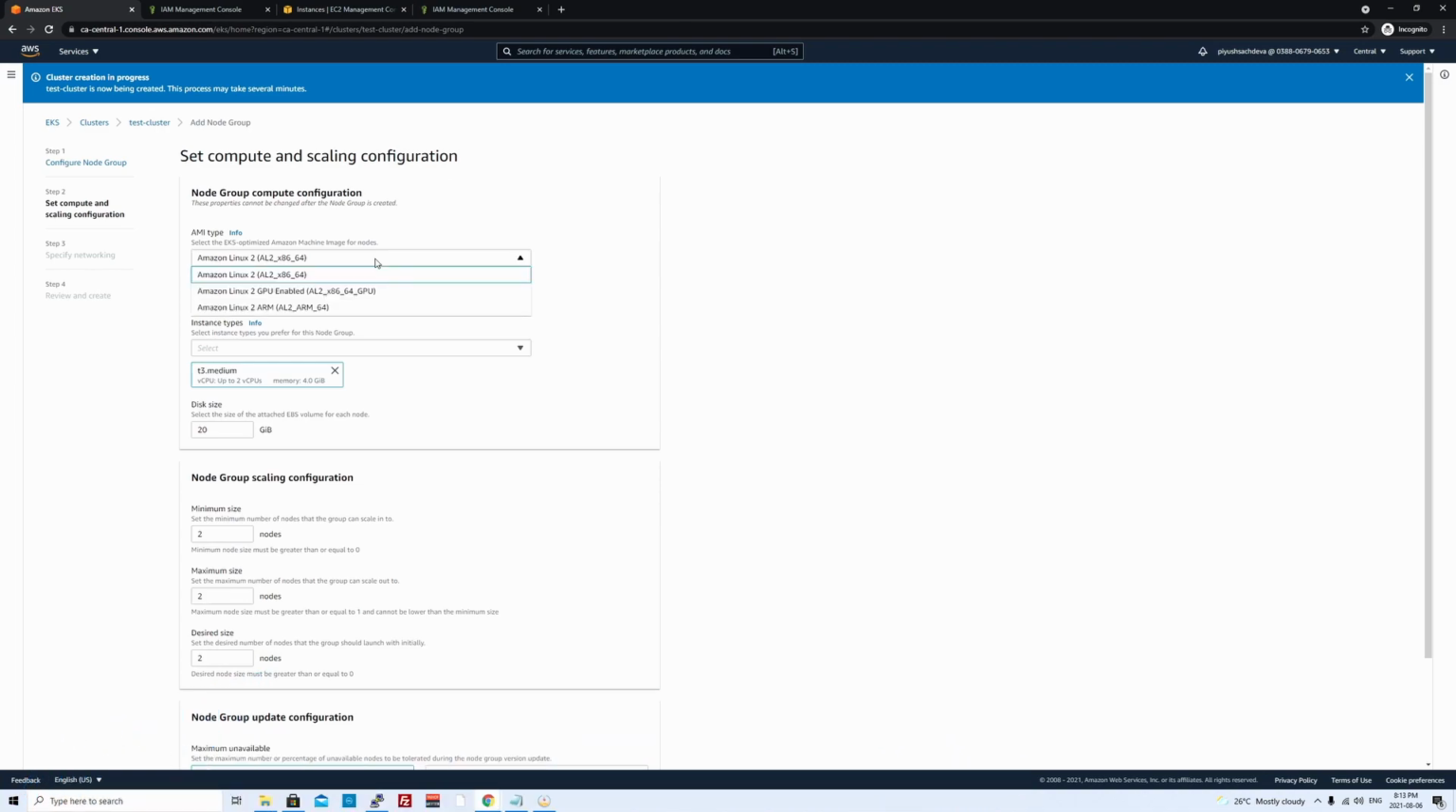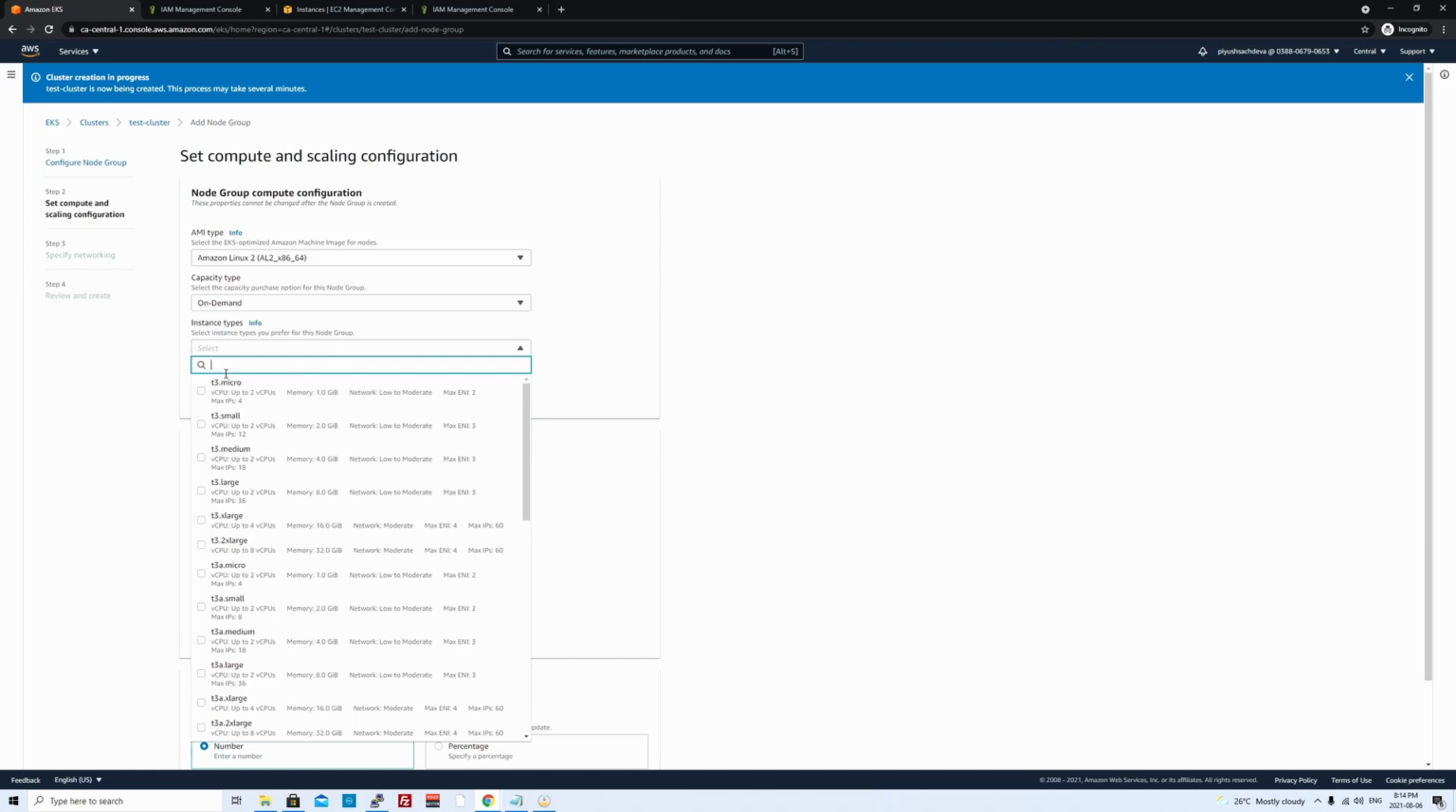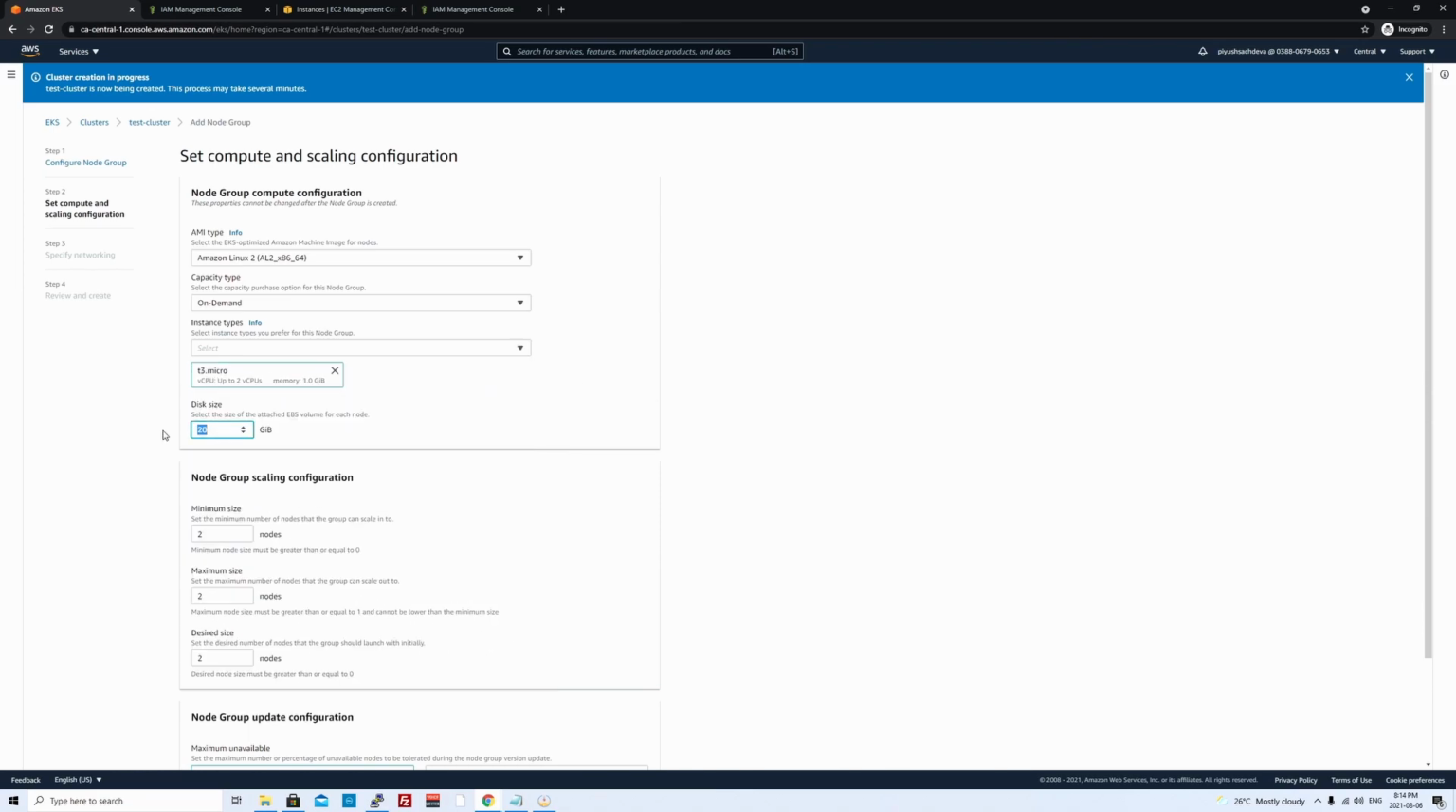Now it'll ask me the compute resource details, like which AMI I want to use for the worker node. I'll select the default one, which is Amazon Linux 2. The capacity is on demand, which is also good. I'll select a smaller instance type for demonstration purposes, so I'll go with t3.micro. It doesn't have t2.micro, so t3.micro is the smallest one. I'll select that one. I'll use a small disk size, which is 5 gigs.